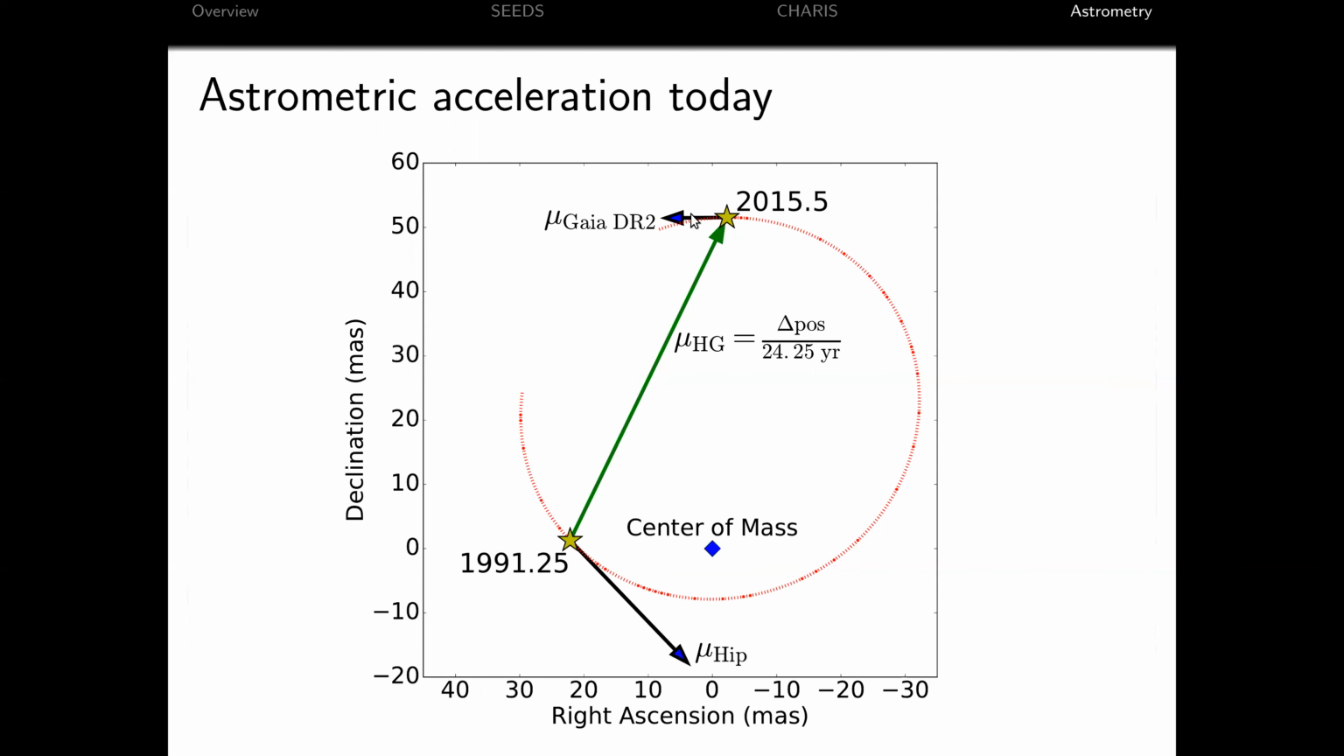So we have three motions that we can compare: the motion that Hipparcos measured, the motion that Gaia measured, and the difference between the positions that Hipparcos and Gaia measured. We can compare these to look for stars that are being tugged across the sky by something that we can't see.